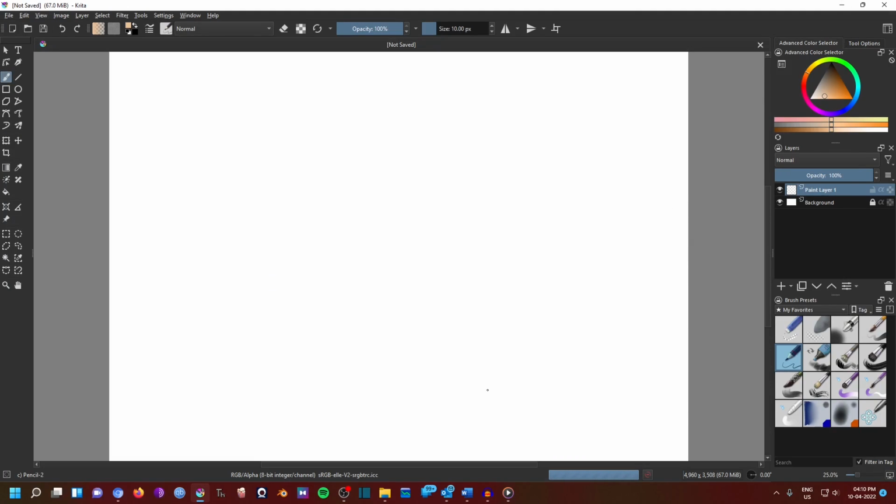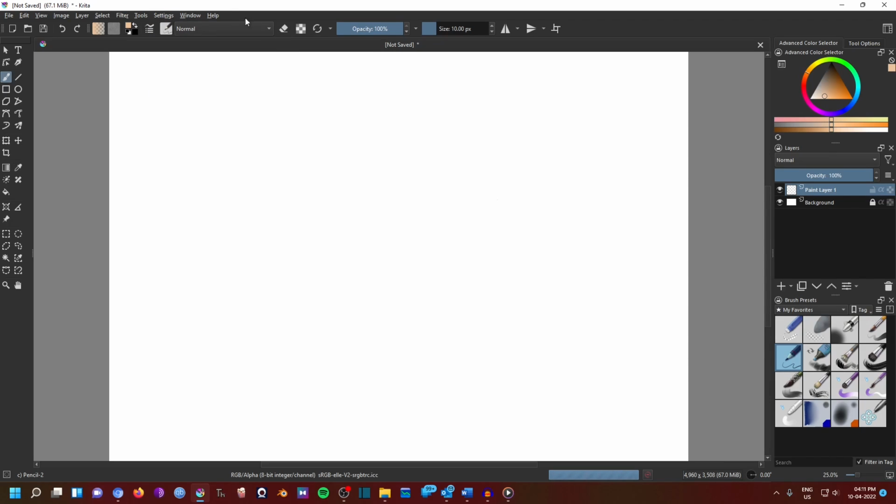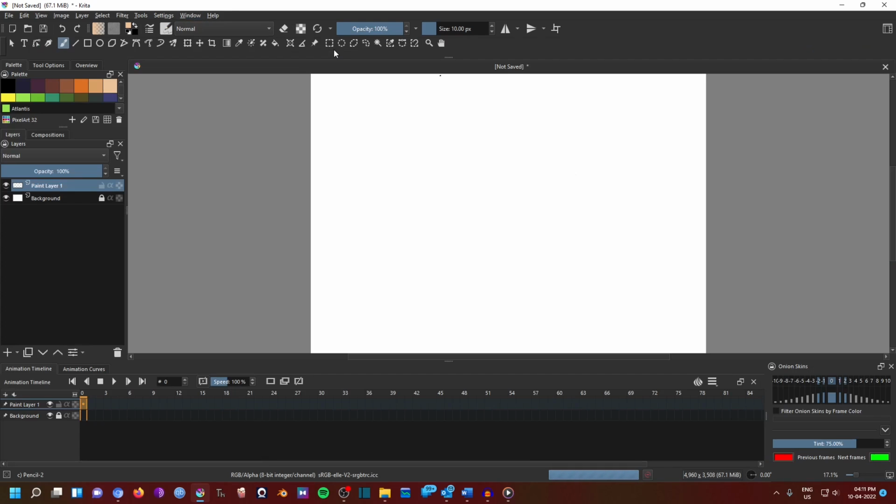By default, you don't see the necessary tools. We need to modify Krita by adding them. You can go to Settings, Docker, and add Animation Timeline, Animation Curve, and Onion Skinning. But the most convenient way is to select a layout. Go to Windows, Workplace, and choose Animation. This way, your default layout also doesn't get modified.